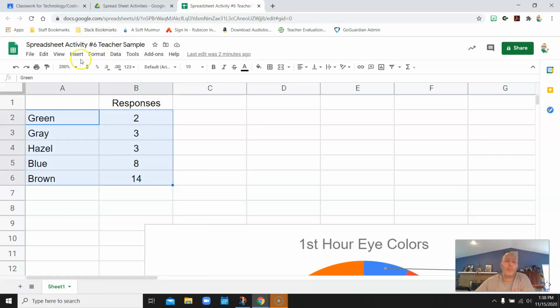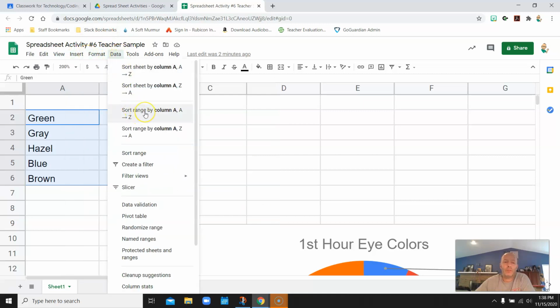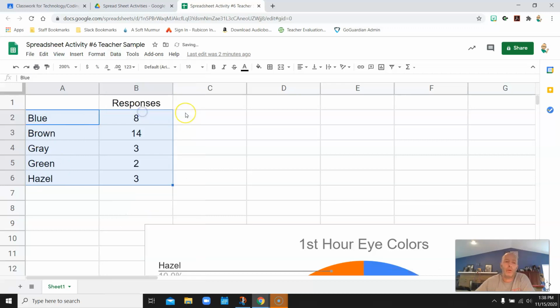Okay, so I'm going to go up here, and I'm going to go back to data. If I press this button, I'm going to sort from A to Z. So these are going to get put into alphabetical order. And there they are. And notice how the numbers went with them because I had selected them too. So I just sorted the data in alphabetical order.